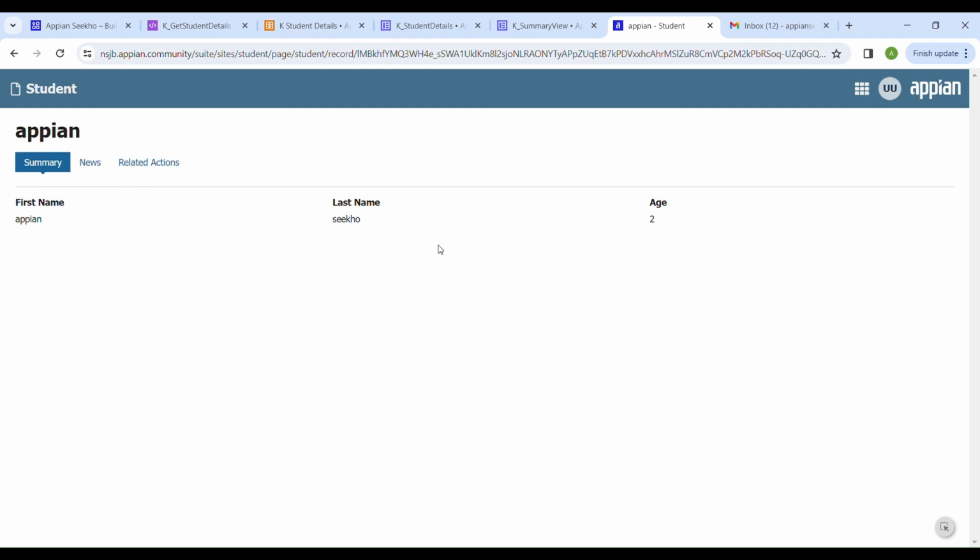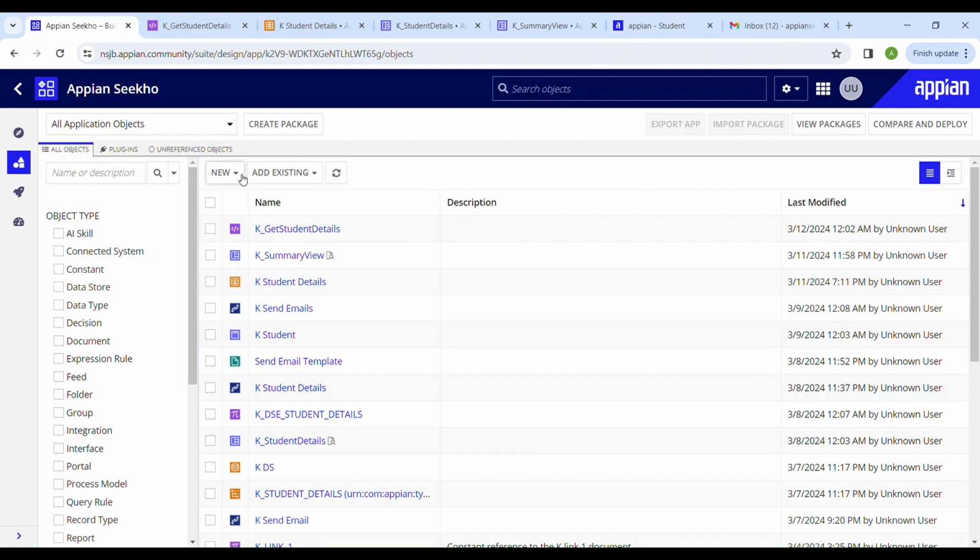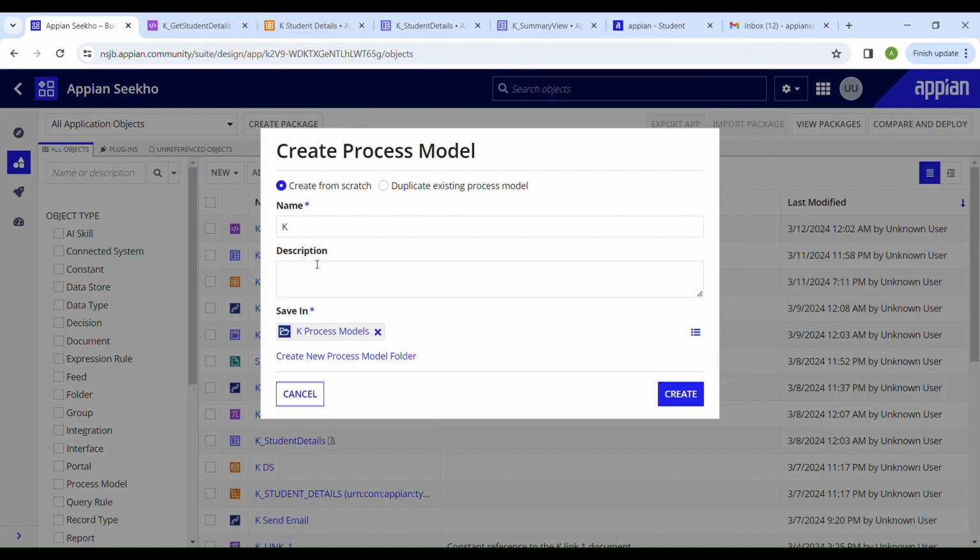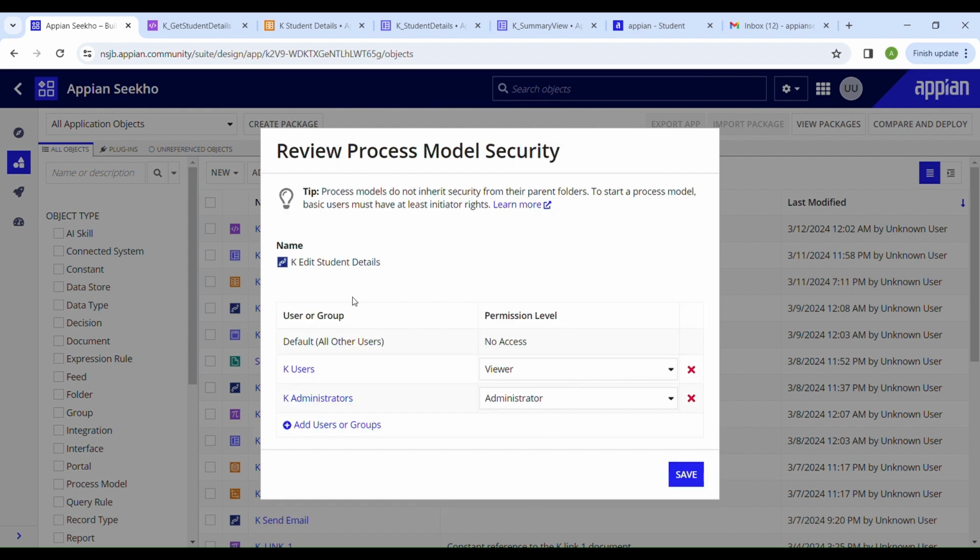Now we just need a button over here to be able to edit my details. So we'll create another process model for editing the details, K edit student details. Cool. Security is already in place. Save the changes.